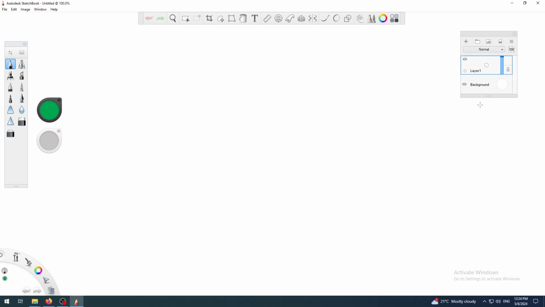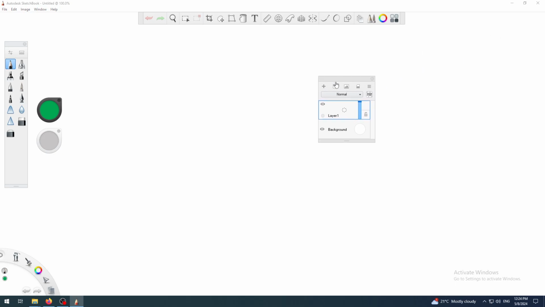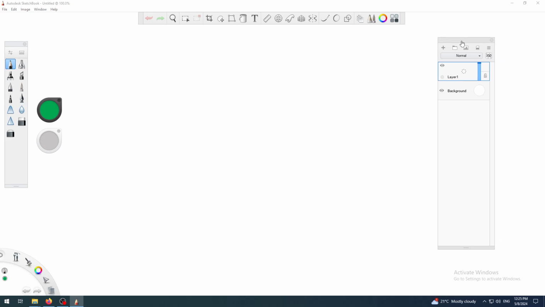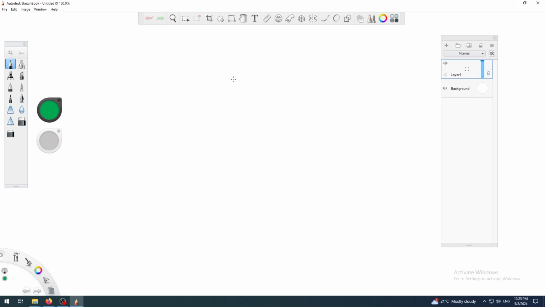You can also move it around and try to make this window bigger. In this video I will also try to explain some of the basics of how to use layers, which is more important, and actually very important, for any user.